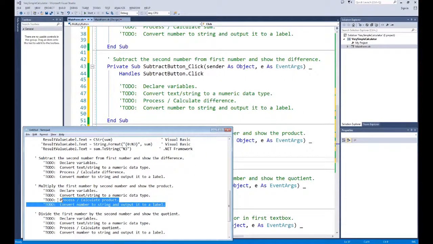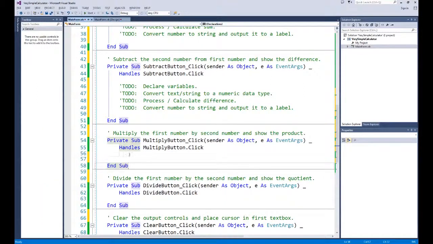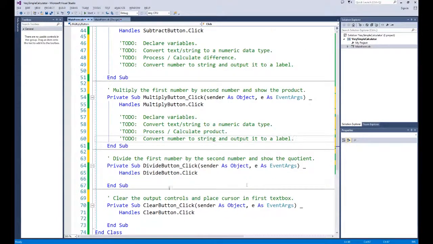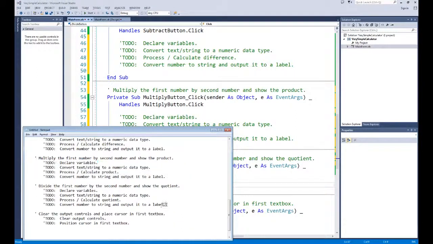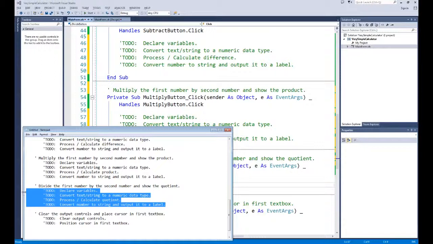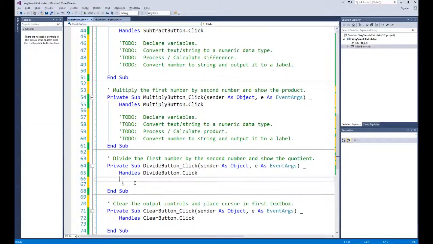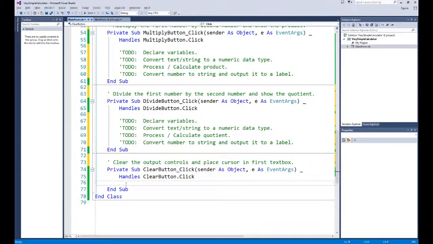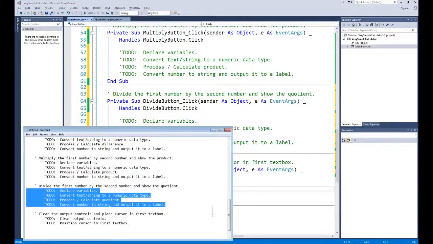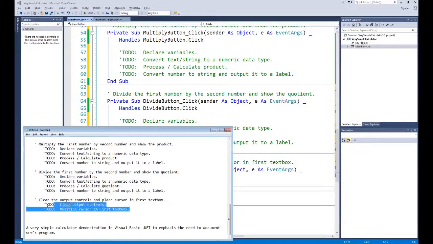So now I'm at the multiplication area. So grab those in, copy, and put the multiplication code in. And then I'm going to do the division one on that. Okay. And then the last one is our clear area. Okay. And this one only has 2 activities in the clear.